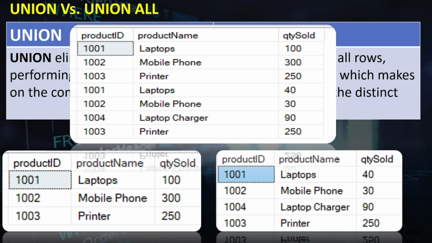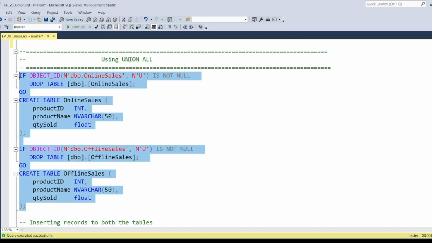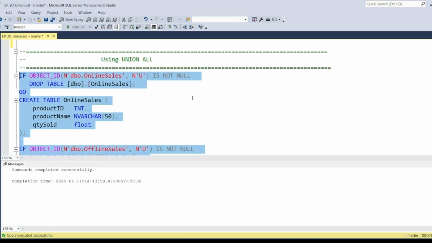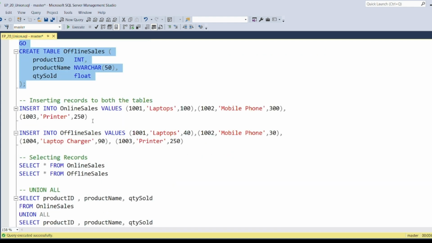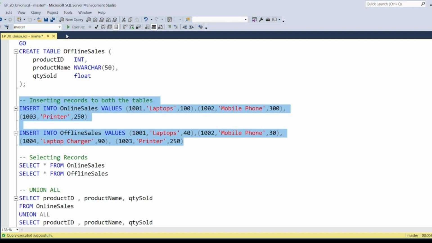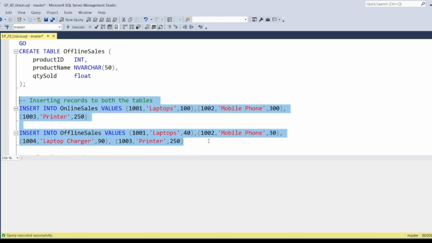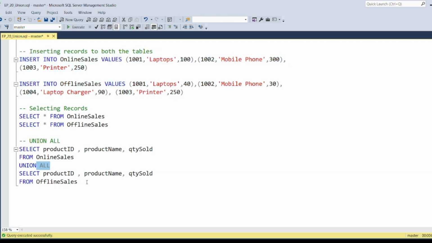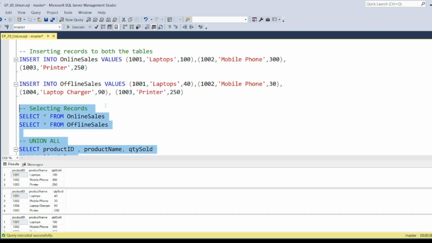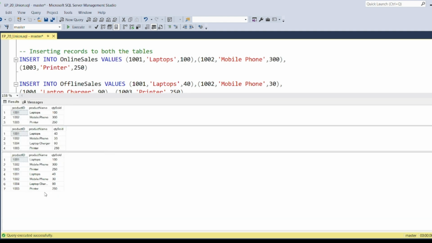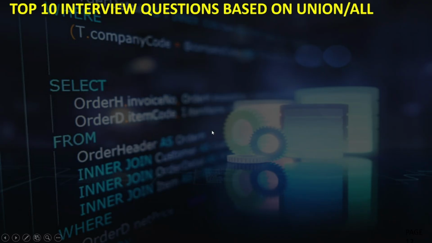So let's see this union all in action. I'm going to create 2 tables, the product online sale and offline sales. The 2 tables got created, and this time I'm going to insert. Here is the printer 1003, both tables have the same data. So it's inserted, and now let's find the union all of it. You see that this gives me printer 2 times here. So if you have union all, it will not eliminate the duplicate records.